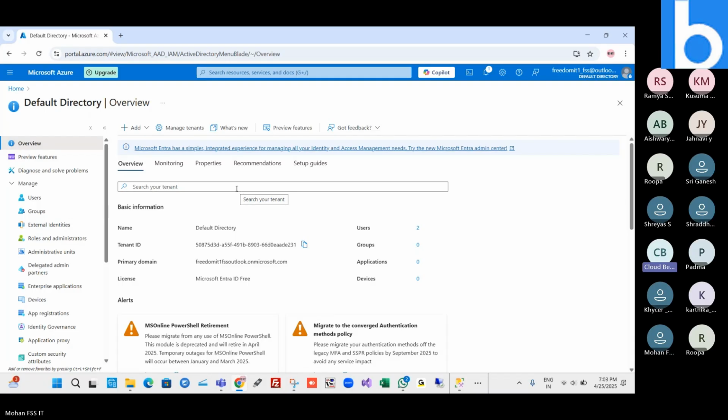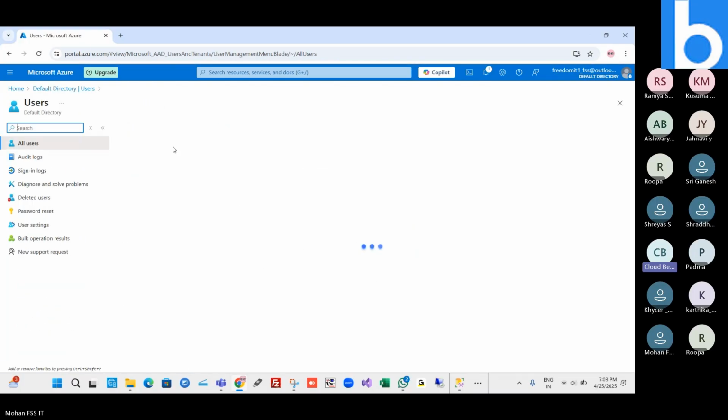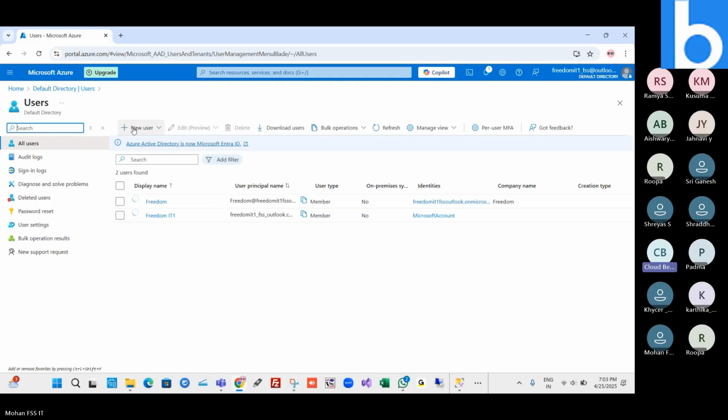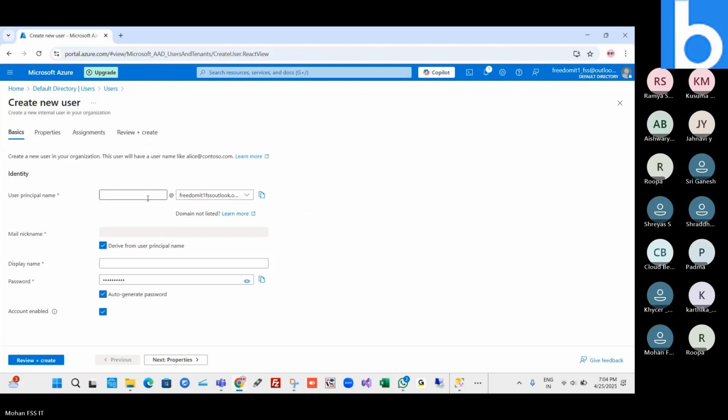So now what we are going to do, Mohan, click on users on the left hand side and you can just create a user. Click on the new button and create a new user. Just type user one, and the display name also user one. You don't need to copy and paste the username and password. Directly click on review and create.